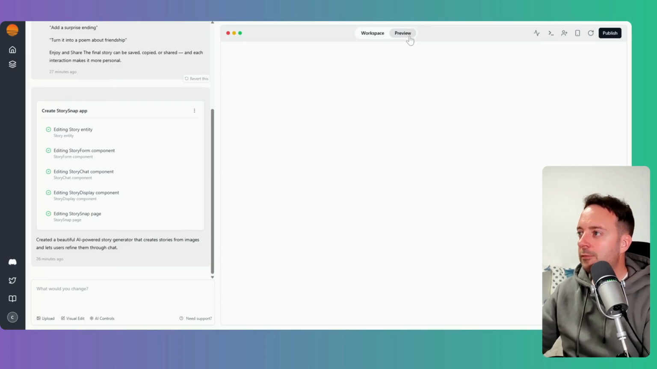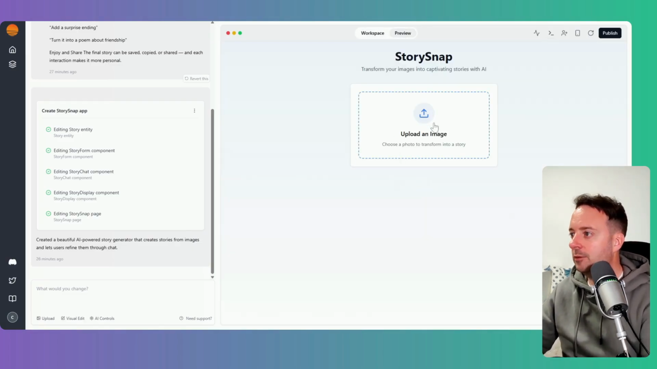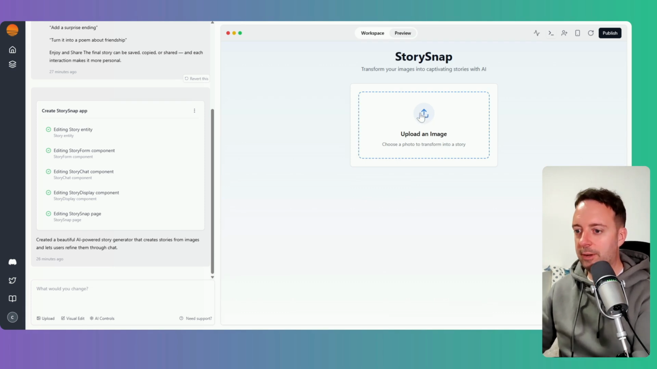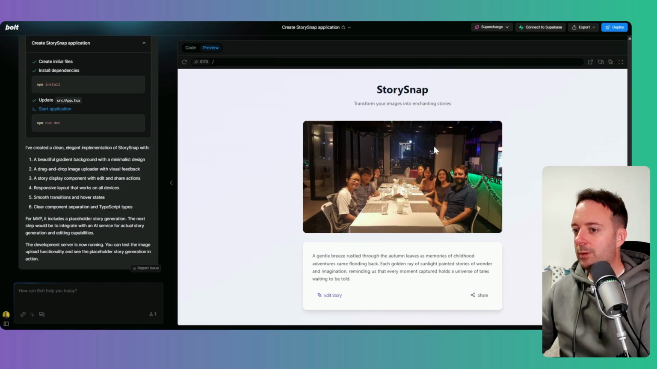I think Base 44 is also really good for beginners. I think these two are probably the best for beginners, especially because it just works straight away. I thought that was amazing, but the prices do add up, right? And Bolt is great for doing tons and tons of different types of websites. It's probably a little bit more of a learning curve, I would say.